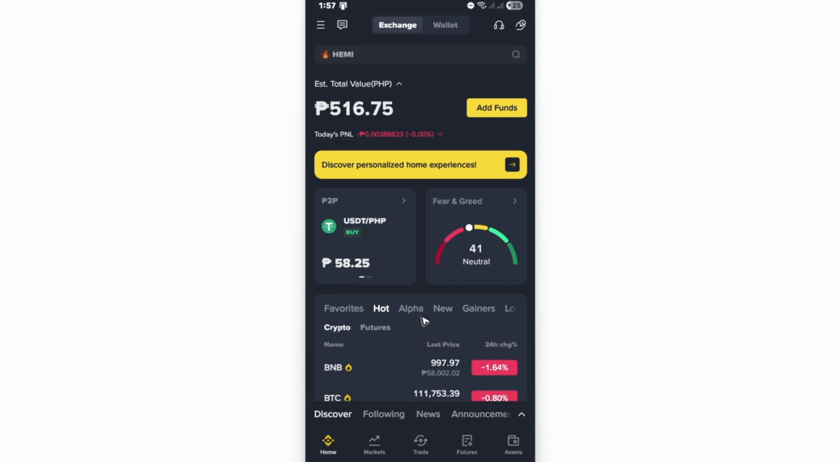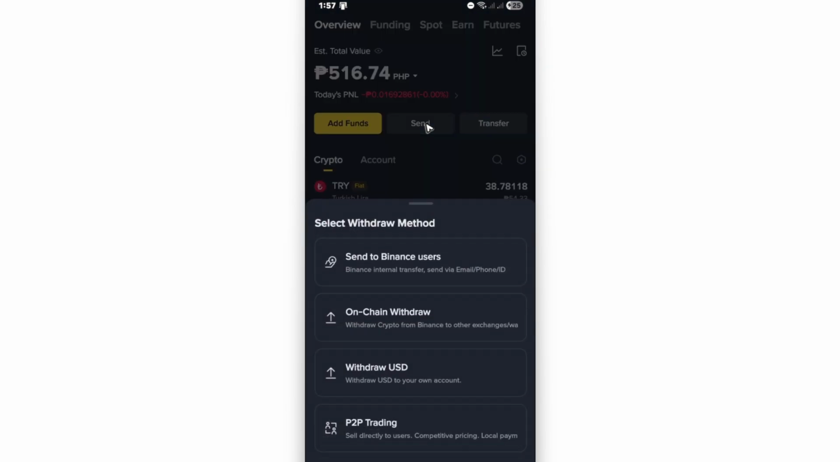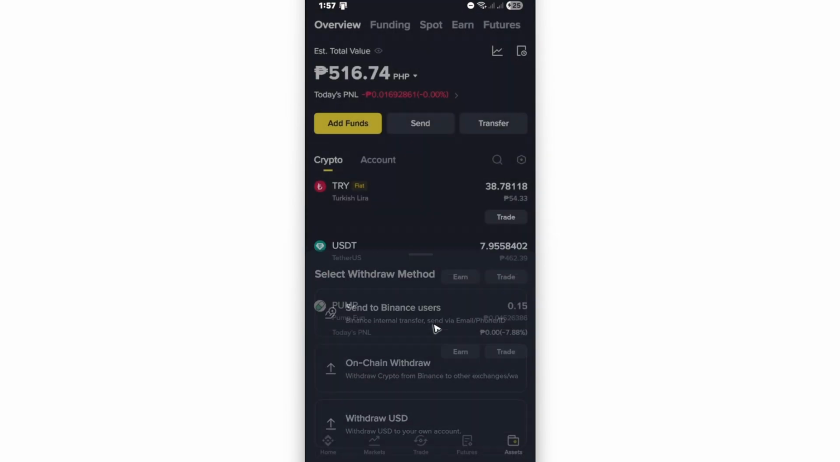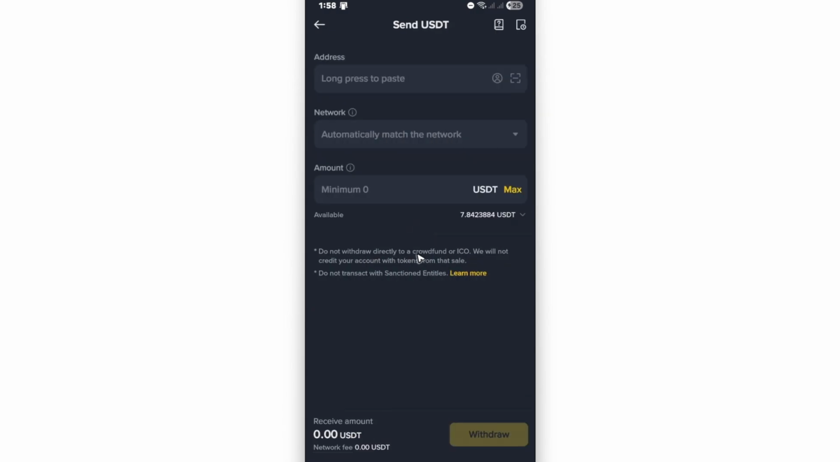Now, going back in your Binance account, go ahead over to your assets or wallet. And here you can go ahead and tap on send and then just tap on on-chain withdraw. Tap on it. And then here, go ahead and find the coin that you wanted to transfer. For example, I would like to transfer this USDT. Just tap on it. Now, as you can see here, it will need an address.